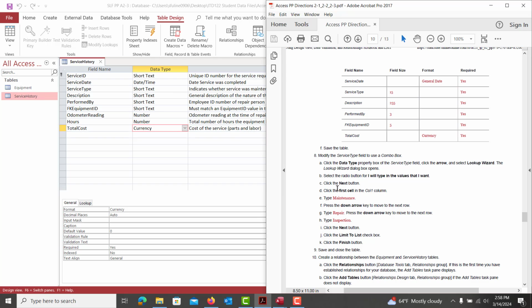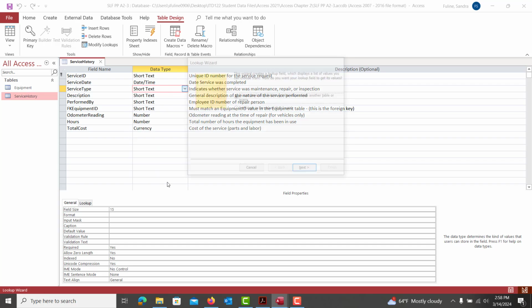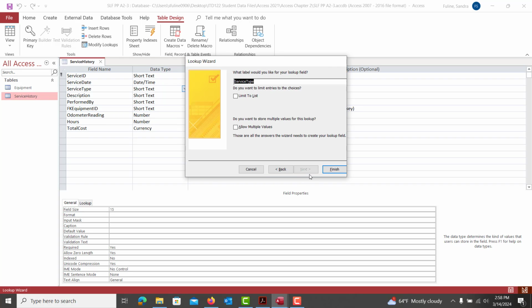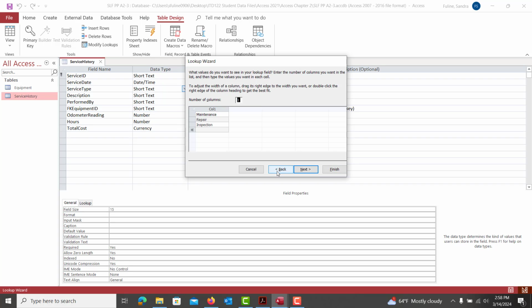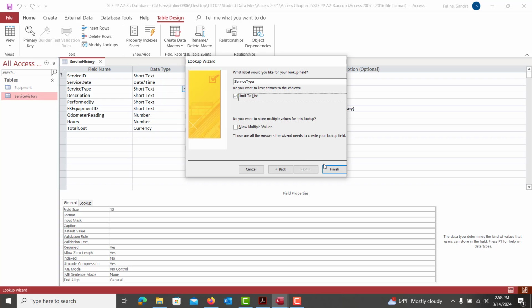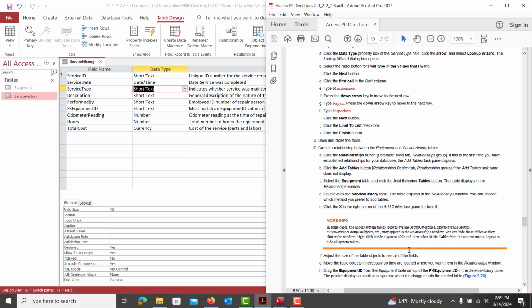On number 8, we are going to choose a combo box for our service type. So we're going to go into service type, and we're going to go to the lookup wizard again, just like we did before, to create that combo box. And I will type the values that I want. Then you're going to hit next. Our 3 values are going to be maintenance, repair, inspection. So we have to type that in here. And we're going to hit next. Actually, let me make sure I did maintenance. Then we're going to hit next, and let's limit to list, and then finish. And then we're going to go down to number 10.